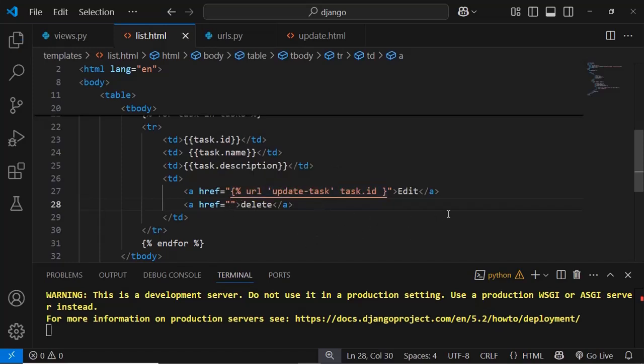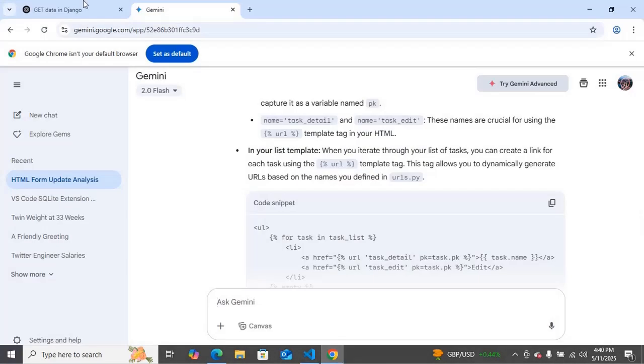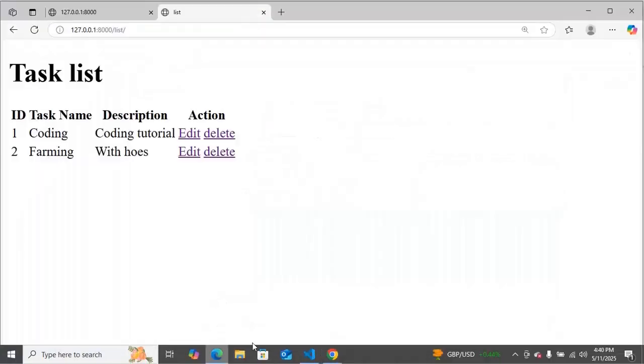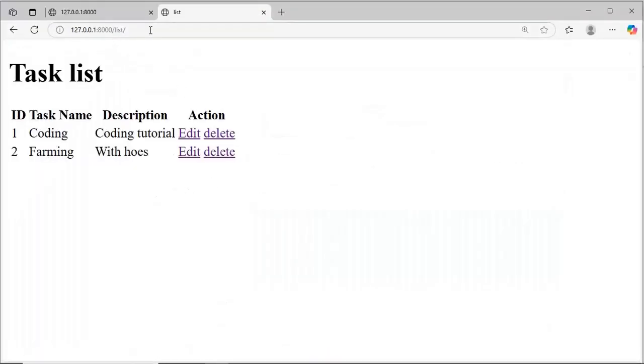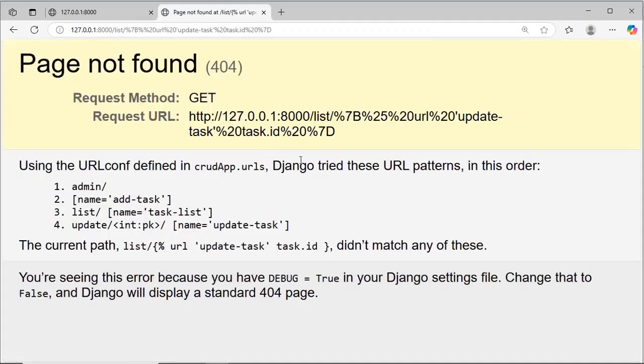We will implement the delete when we get there. So let's go straight back into, excuse me, I've opened Gemini. Okay, let's go here. You can see we are in the task list here, and if we click edit, you can see page not found. Why is the page not found? You are can configure blah blah blah, update task and task ID is not defined.